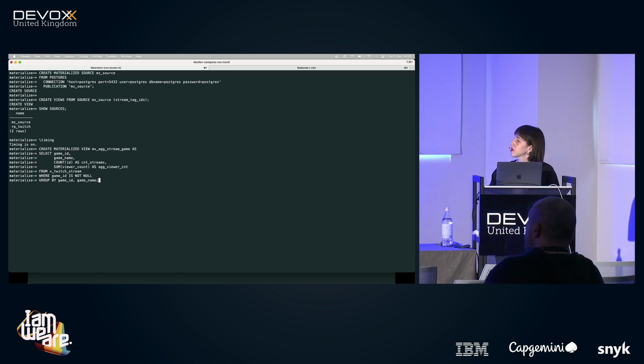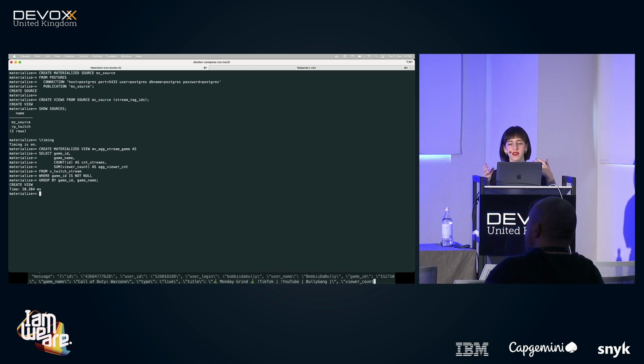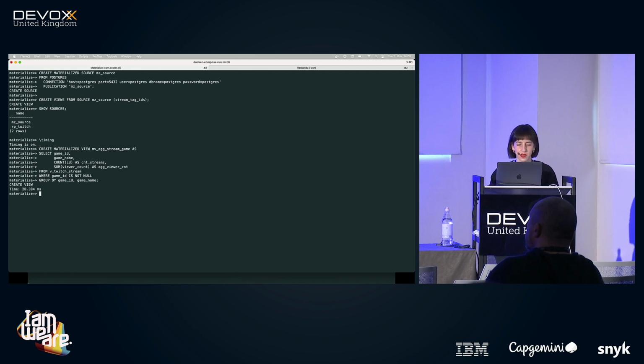And we are just grabbing the sum of viewers as well as the number of streams that are currently active for each game. So once we create the Materialize view, what Materialize is doing in the background is it's indexing the results in memory, and it's incrementally updating them as new data comes in from Twitch. So when we hit it with random queries, we can get the results out really fast.